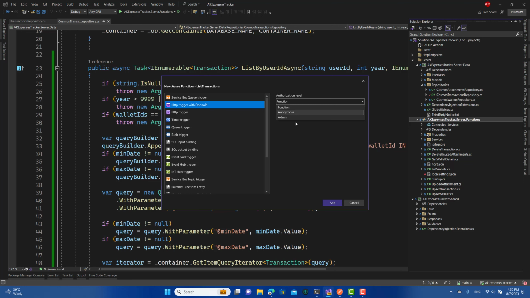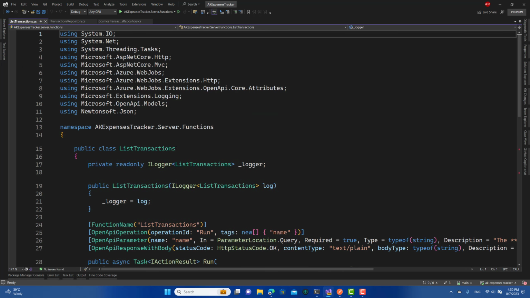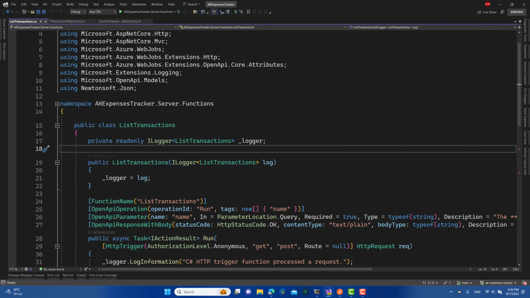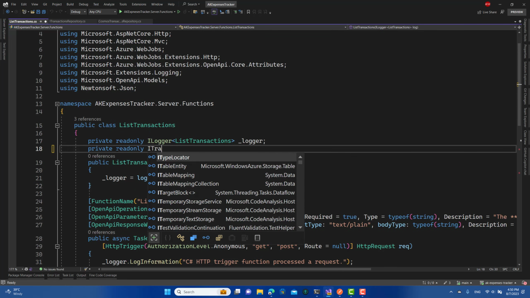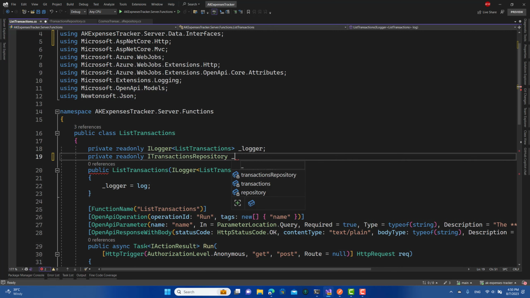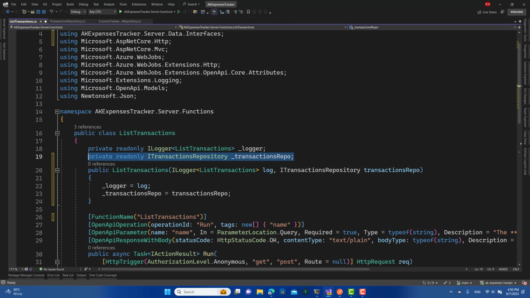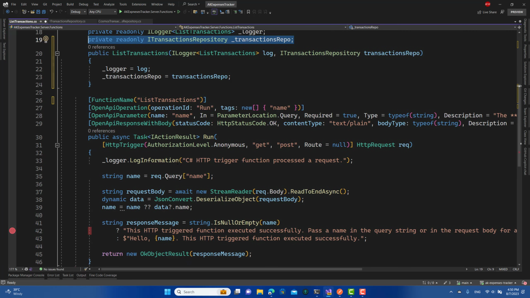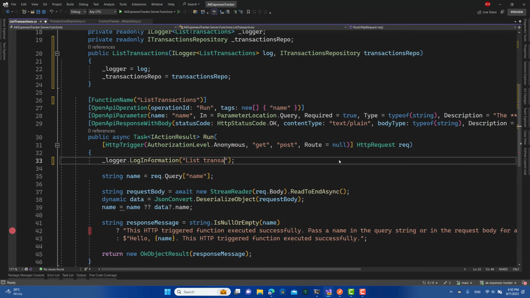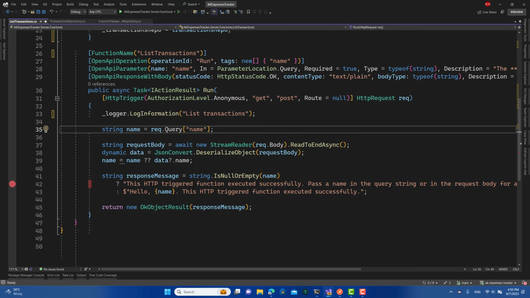OpenAPI, not AI. Okay, so we add. Great. Let's start by injecting the transactions repo. Then add parameter. That's great. We have it. So just transactions. Okay, now we need to read the parameters.